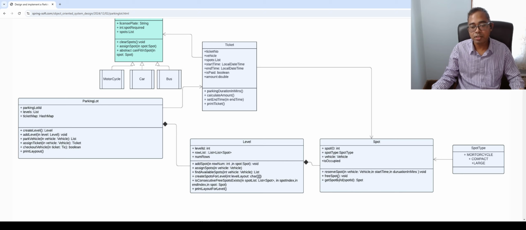And there are some functions like reserve spot. So given a vehicle, a start time, and a duration, if someone wants to reserve it for a certain duration, then we can reserve a spot. We can free a spot during checkout, and we can get a spot by spot ID. So this is our spot.